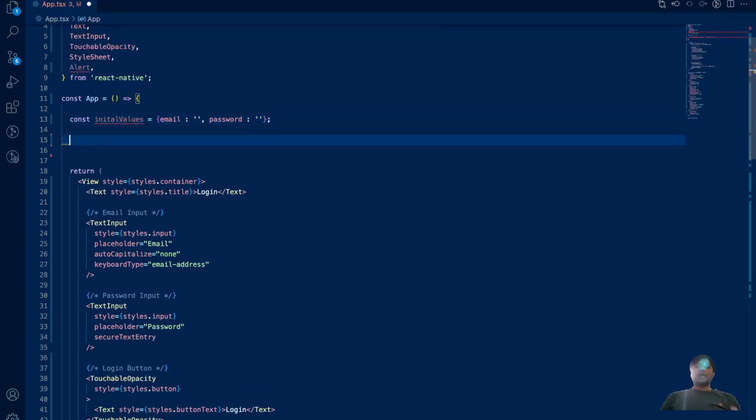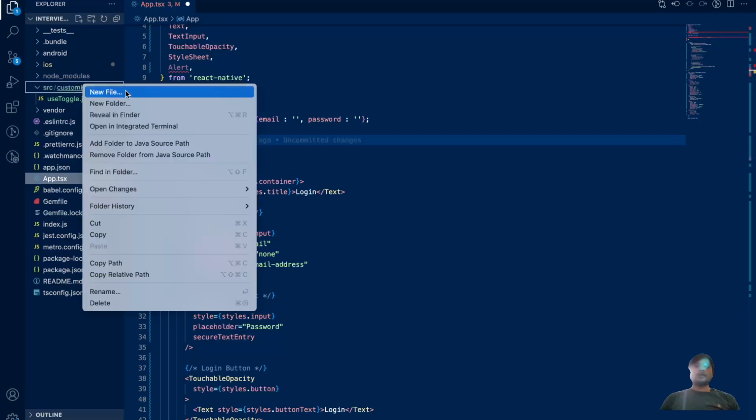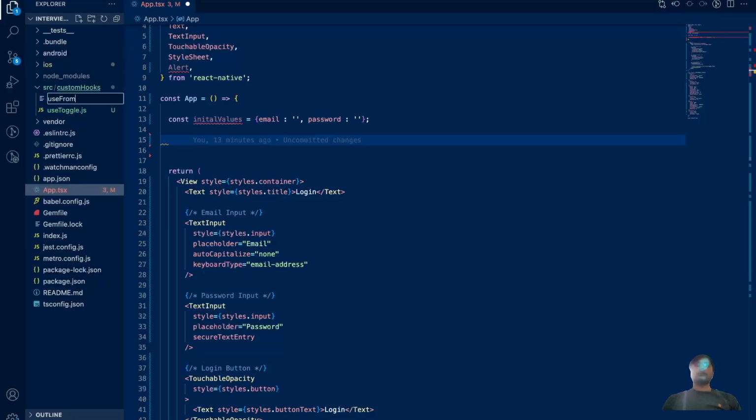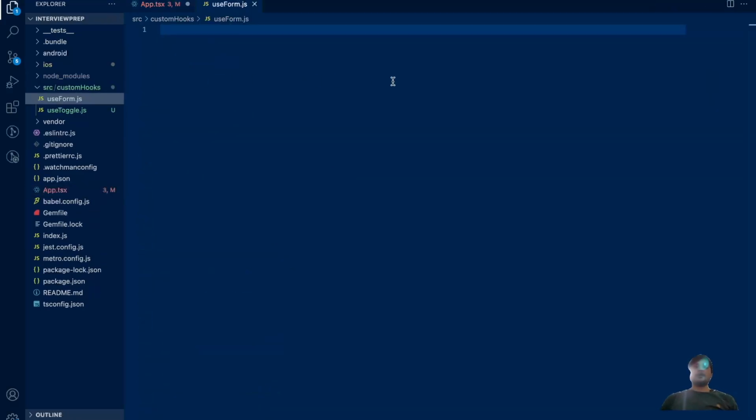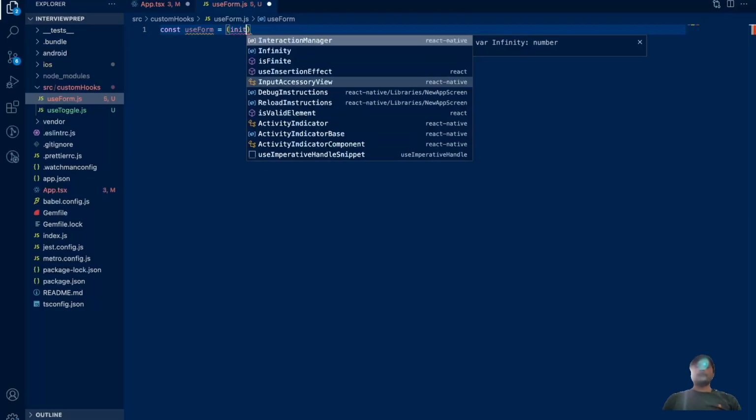Now let's create a file for the custom hook, useForm, inside the src folder. Give it the name useForm.js. Let's create its function, and give it initialValues.